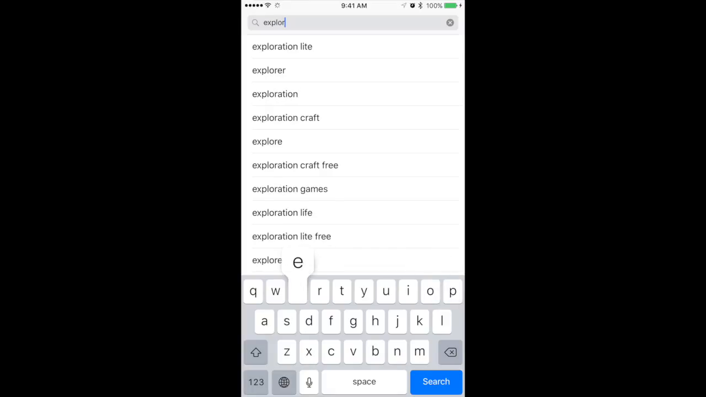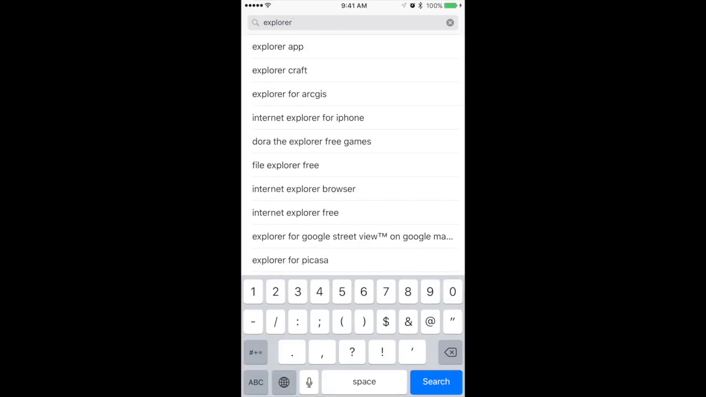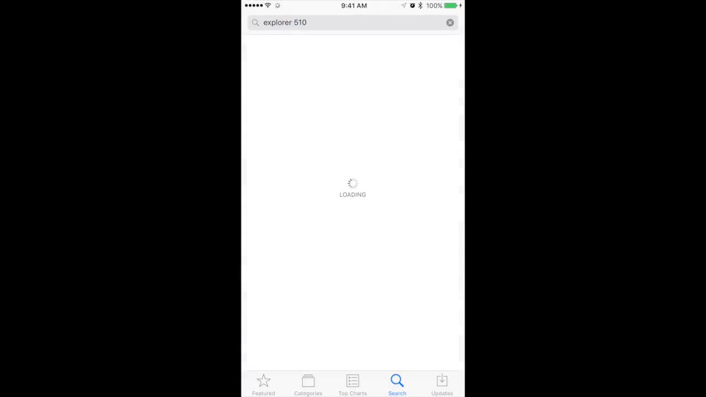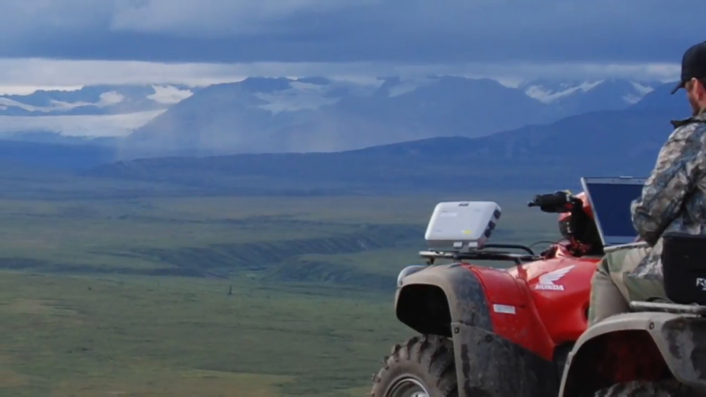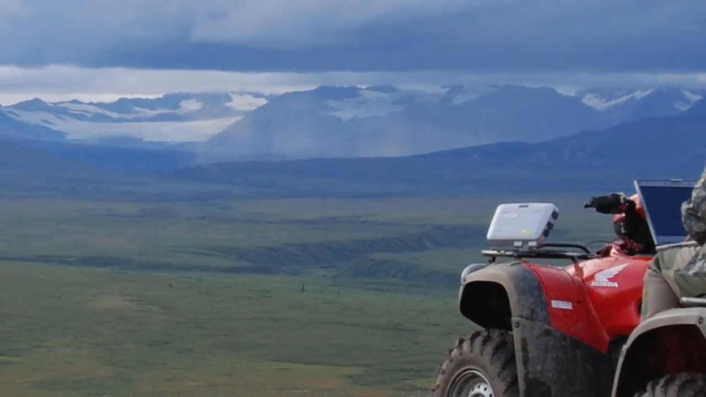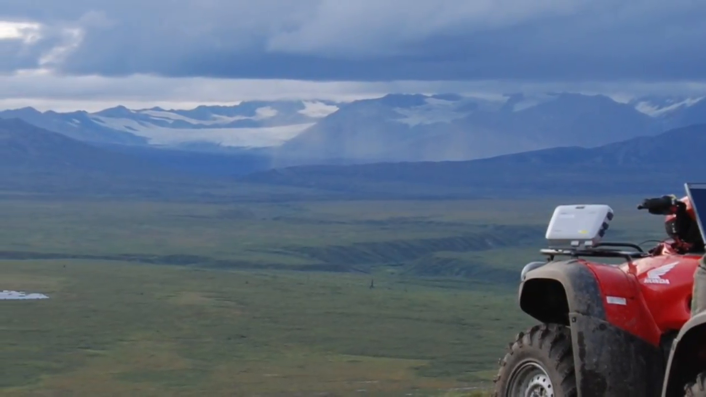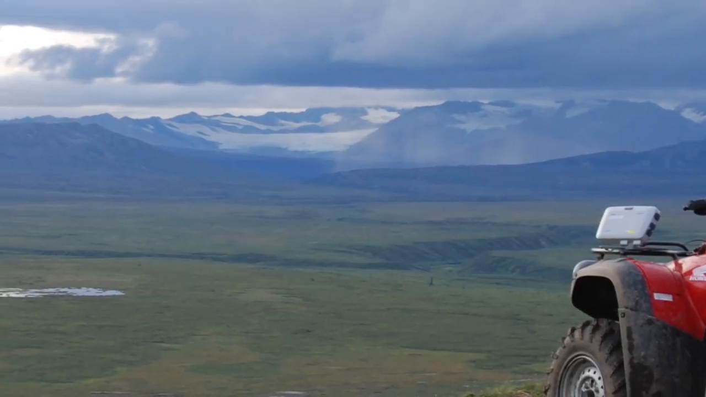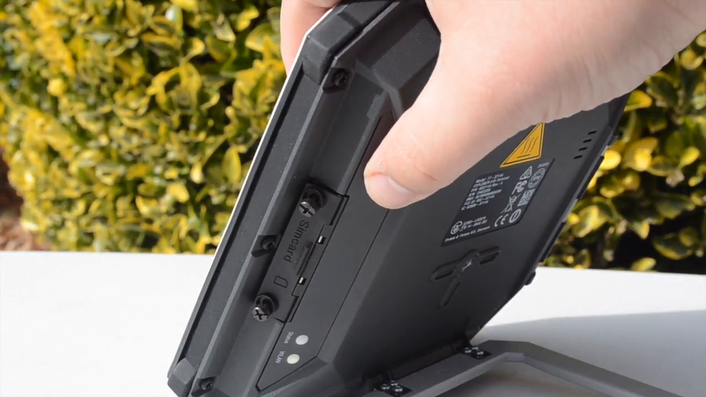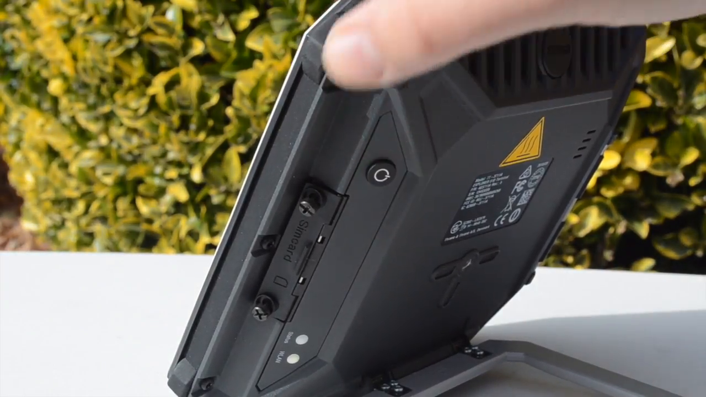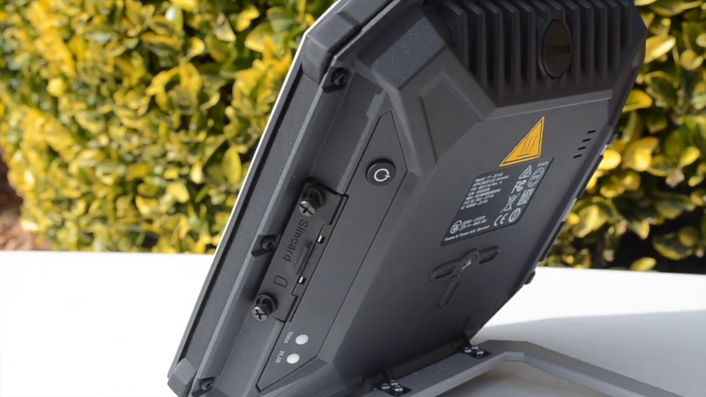Begin by downloading the Explorer Connect app from the Apple App Store for iOS devices or the Google Play Store for Android devices. Begin by taking the unit outside. A clear, unobstructed view of the satellite, generally towards the equator, is necessary. Find a stable surface to set the terminal on. Press the power button for 2 seconds until the status LED is green and flashes rapidly.